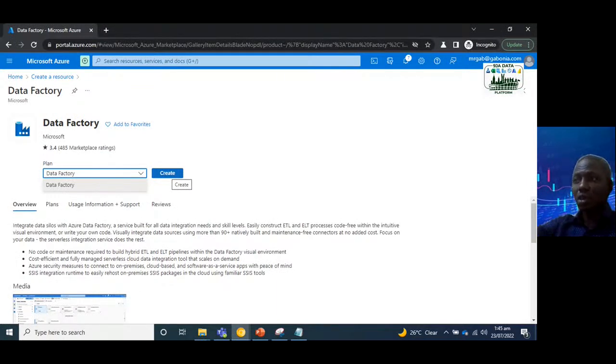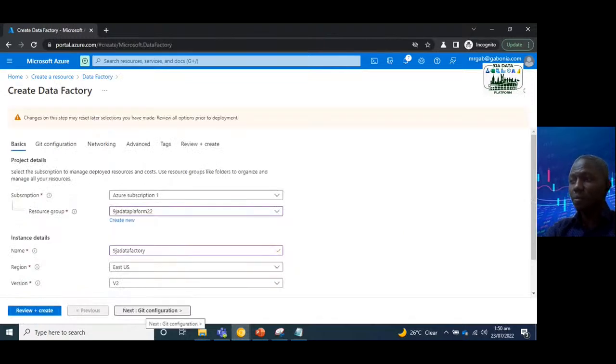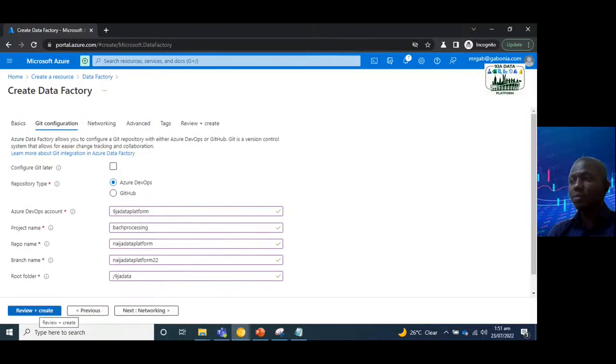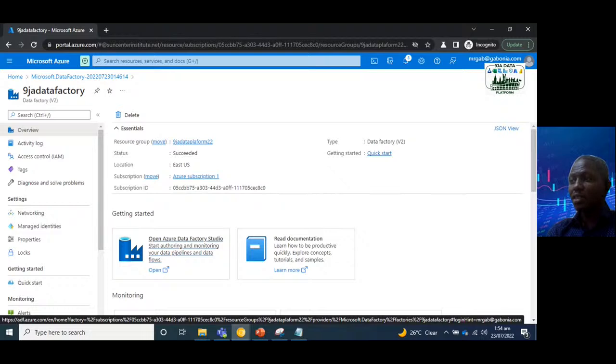To get Data Factory, just go to your resources on Azure, search for it, and create a Data Factory as usual. But here, make sure that you do your Git configuration, otherwise you may have some challenges. Then take the defaults and create the Data Factory. After that, go to Open Azure Data Factory Studio to begin your work. It will open another link for you. Okay, right. So these are our data.